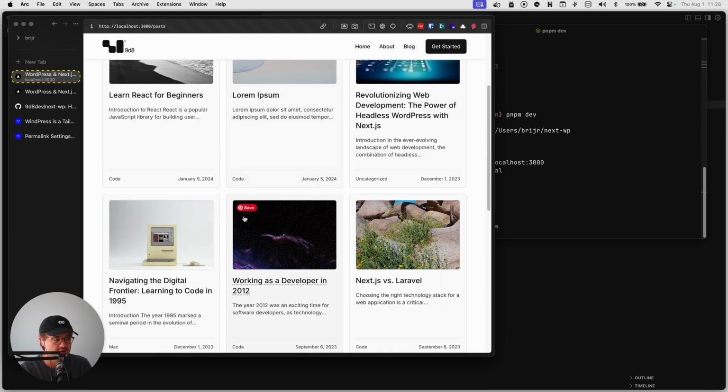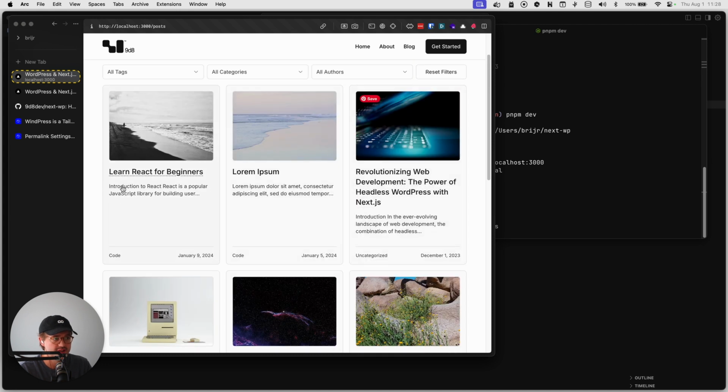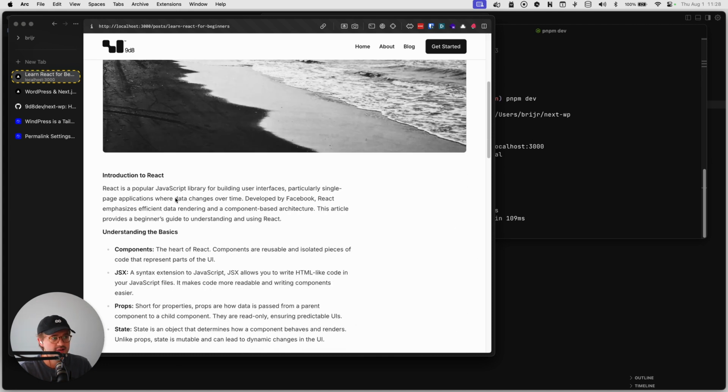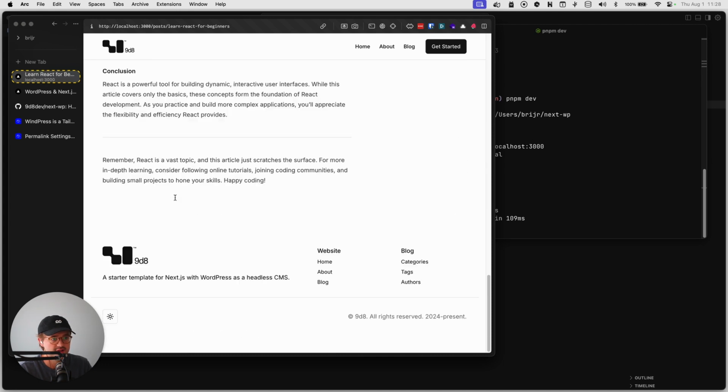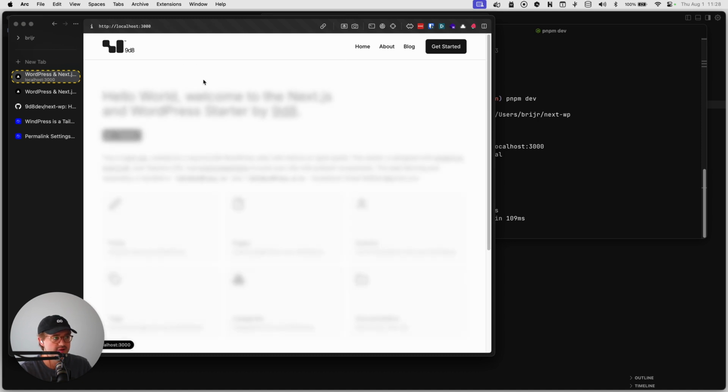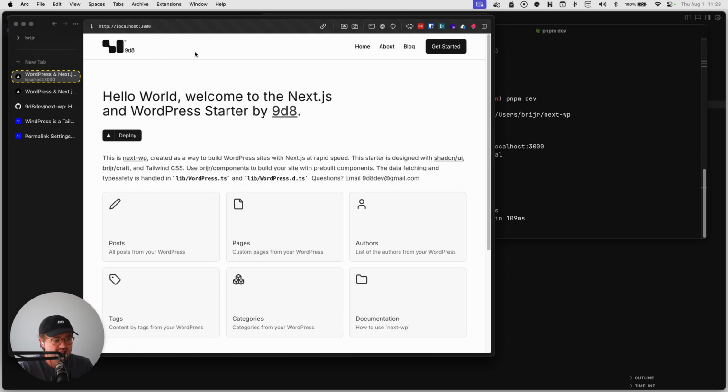Sweet, it's all pulling in. All the images are working nicely, and all the text is working nicely. Okay, great. So now that we've got that set up, you're ready to hit the ground running.